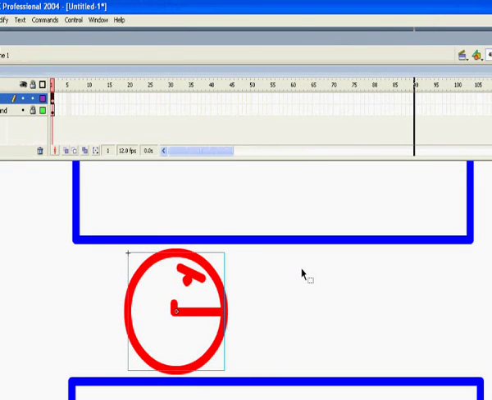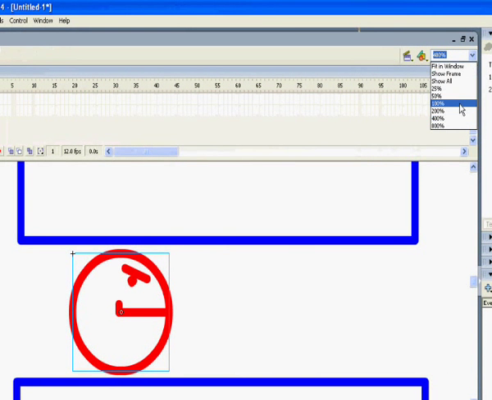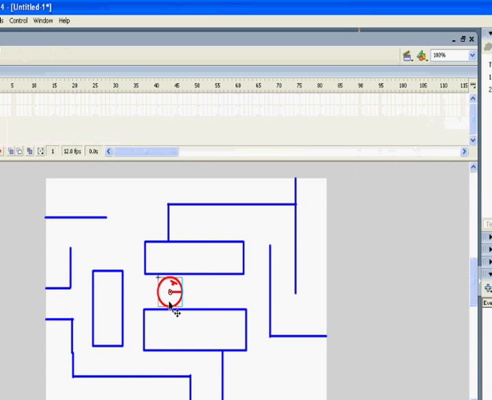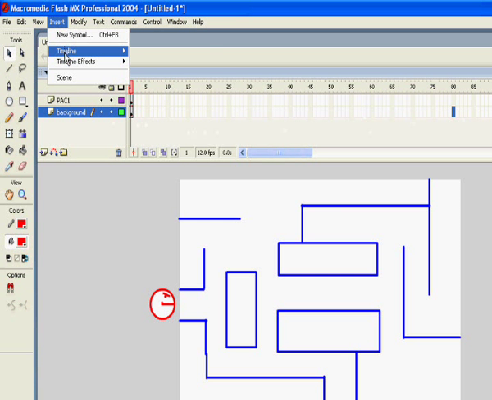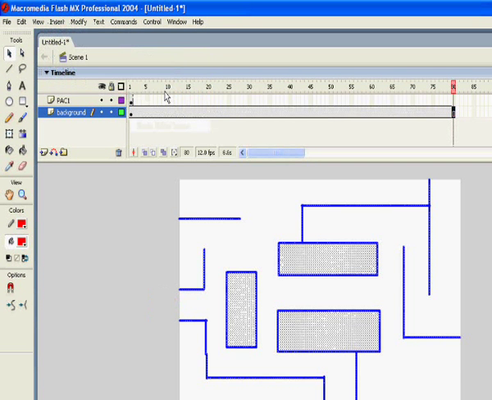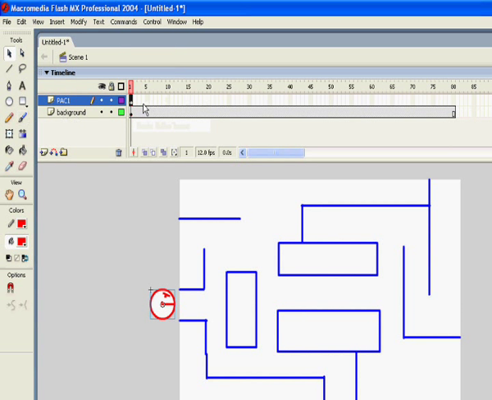So I'm going to zoom out a bit, and I'm going to move my Pac-Man to just off the screen here, and I'm going to make this animation background last for about 80 frames. So I unlock and I click on the 80th frame and click Insert Timeline Frame. Now I go back to the Pac-Man layer and I'm going to do the same thing. So 80th frame on the Pac-Man layer, Insert Timeline Frame.